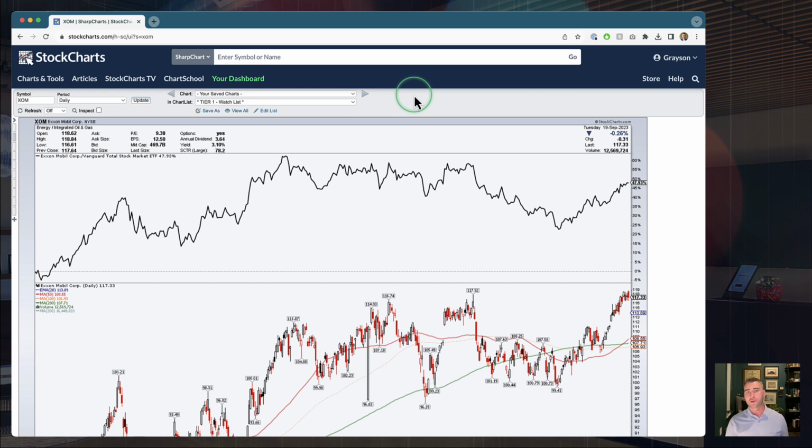So if you want to put them into a document, if you want to text them to a friend, if you want to save those images to your desktop or print them out, those kinds of things, SharpCharts is fantastic for that because, again, behind the scenes, these are static images.